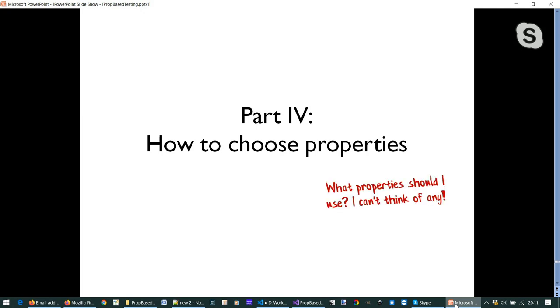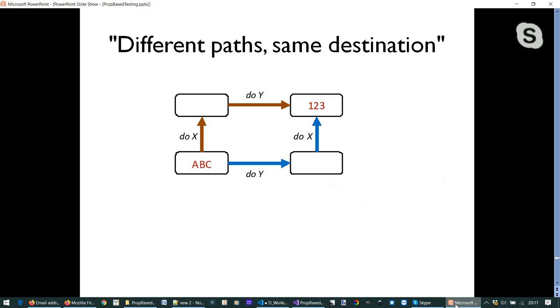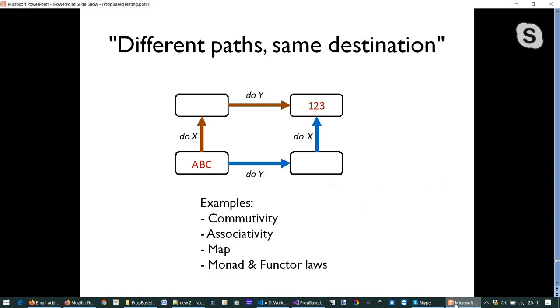Right. So the first one I'm going to show you, and this is one of the most powerful ones, is you go to the same destination via different paths. So you do something and you do something else, but if you go a different way, you get the same result. Now, what's cool about this is you don't care what the result is. All you care is that it's the same result in both directions. This is normally called commutativity. Mathematicians, and in a more general sense category theorists, call this commutativity. So the monad laws and that stuff follow this exact thing.